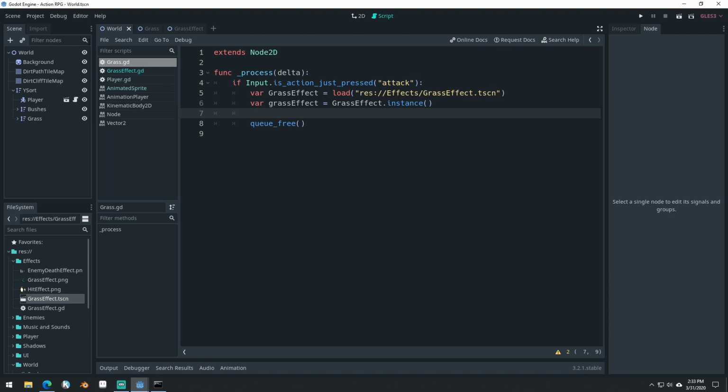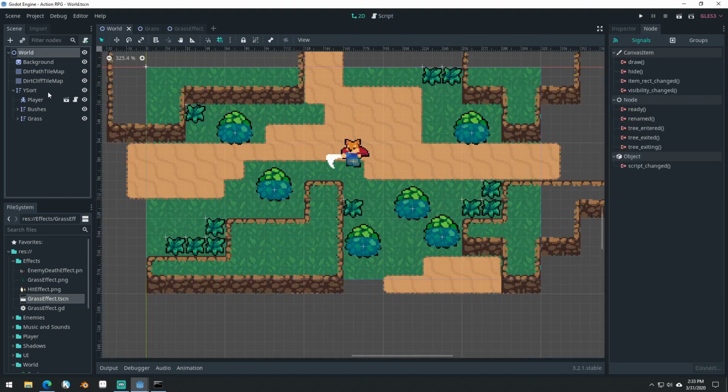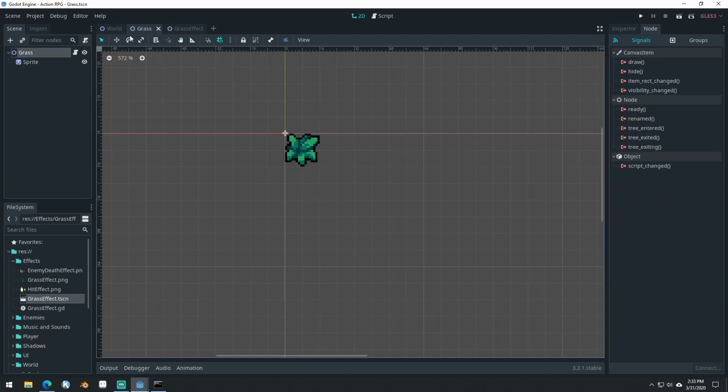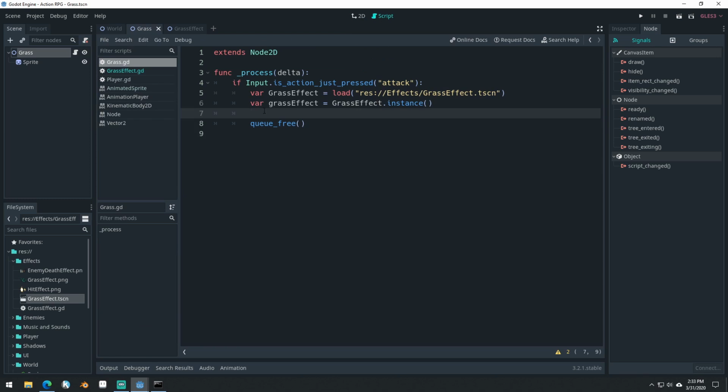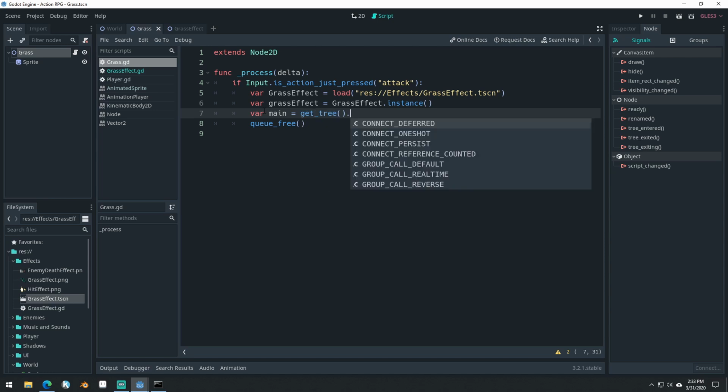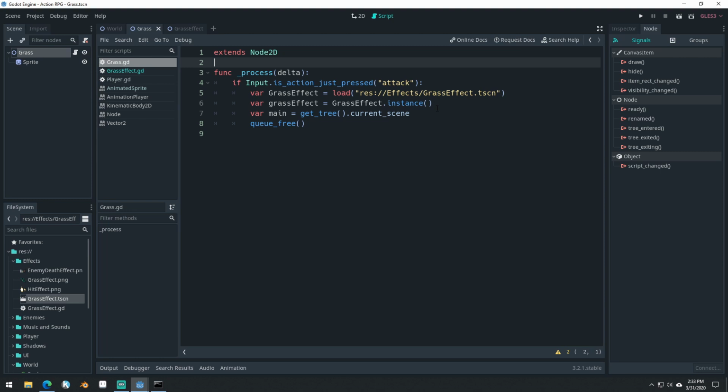We want to add it to the root world node, or maybe our Y sort node. That kind of depends on which one you want to add it to, but for me, I'm just going to add it to the root world node. So how do we get access to the root world node inside of our script? We can say var main equals get_tree().current_scene. This gets the current root main scene of our scene tree.